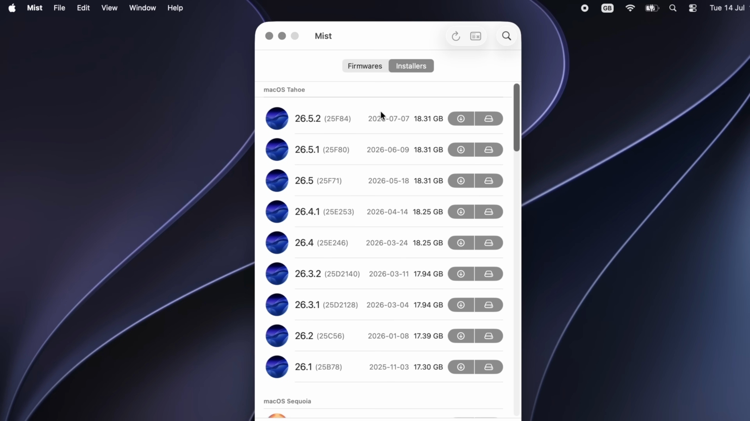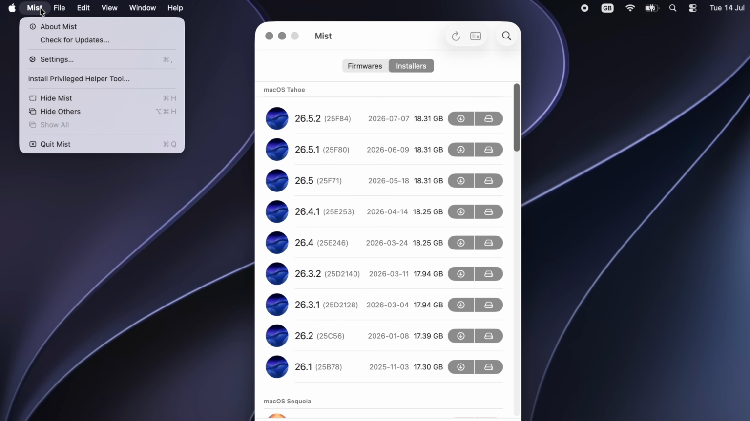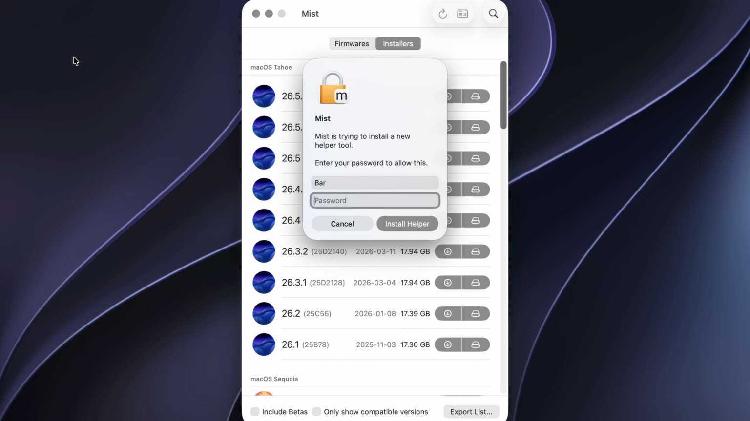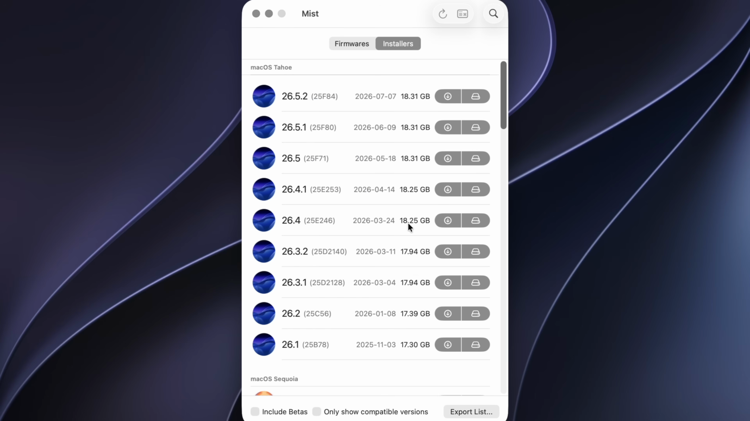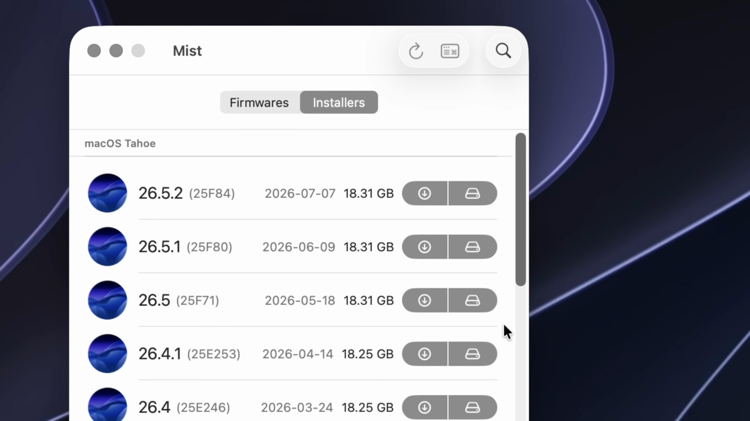But before we can use it, we need to install the Mist Privileged Helper tool. This is needed for Mist to be able to do things like extract package files or format and write to USB drives. Go to the Mist menu and select Install Privileged Helper tool. Then type your macOS password and click Install Helper. With that done, we're ready to download macOS. Next to each version, you'll see two buttons. The left button allows you to download the installer executable or disk image, while the right button is used for creating a bootable USB drive that can be used for a full reinstall of macOS.